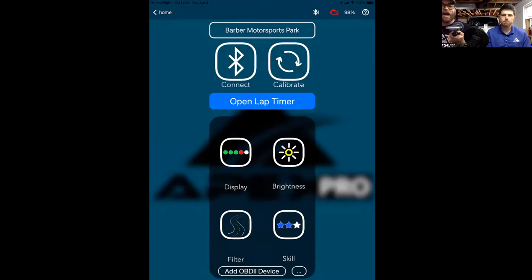Next would be the skill, which is essentially how much you're wanting it to be a critic, pick on you. Yeah, if you really want to see where you're not using all the tire, then go to the 3-star skill level.